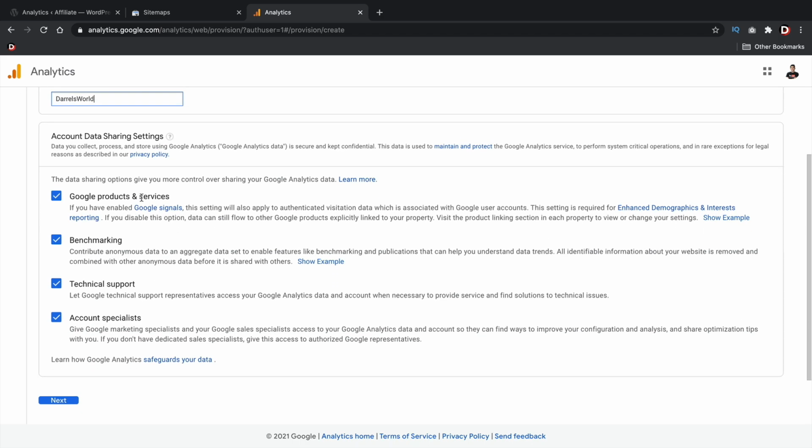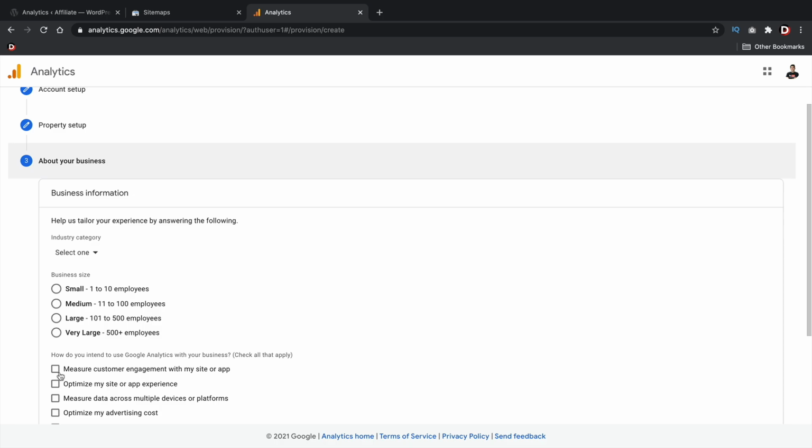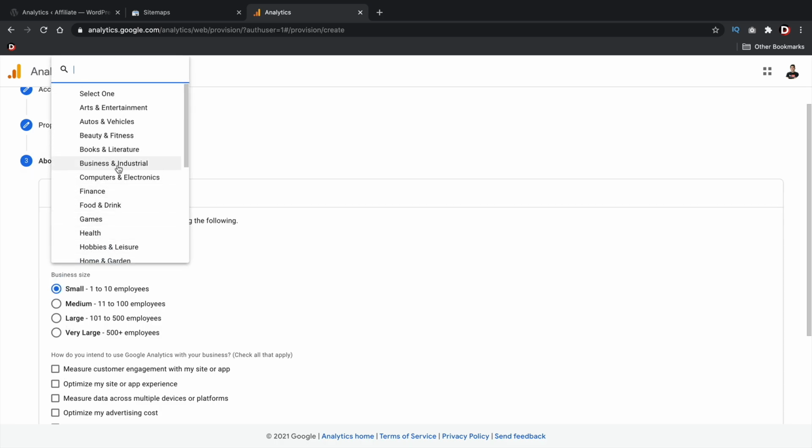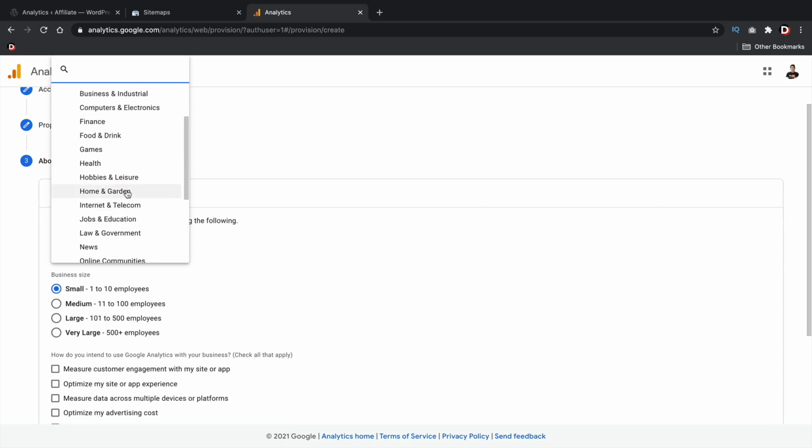So what you'll do is click on Start Measuring. Go ahead and give your account a name, and this can be something like your website name. So this will be Daryl's World. Now here we have all the information that I want to have checked. I'll say, sure, why not? Click on Next. Give it a property name. I'll put Daryl. And then your time zone, your currency. I'll click on Next. How many employees? It's just me. And what kind of industry are we in? I don't know. We'll just do services or something like that. I'll just do other.